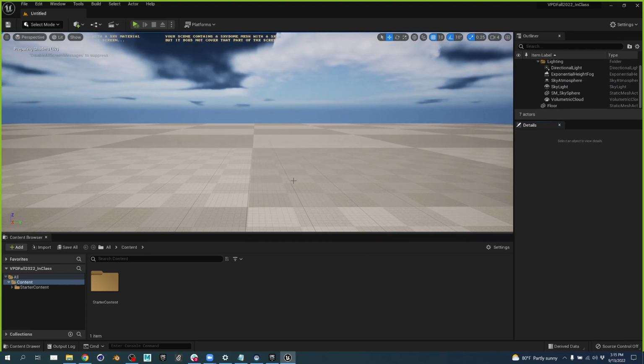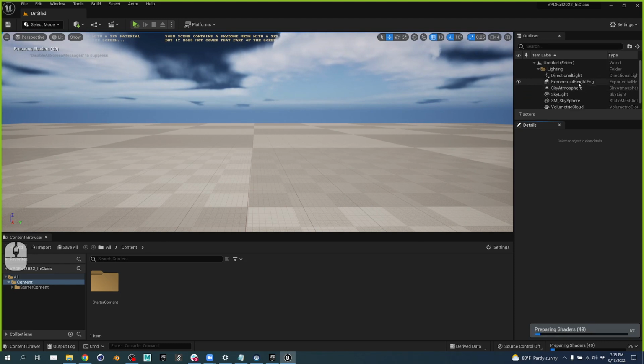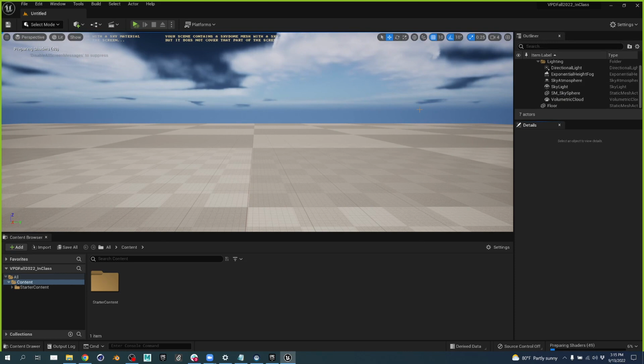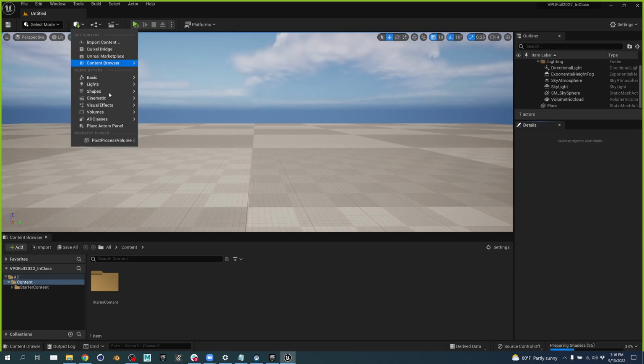Cool. So this is everything. All right. So if we, let's see, how can I confirm Lumen is on without a post processing? Oh, I can just add a post processing. There you go. All right.